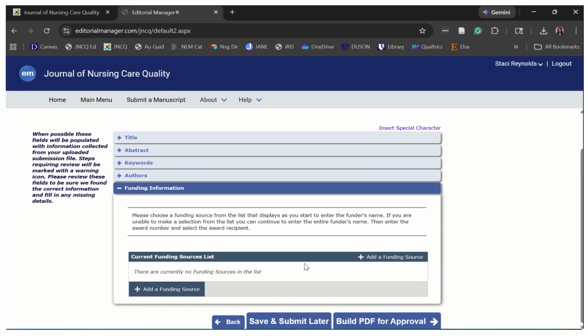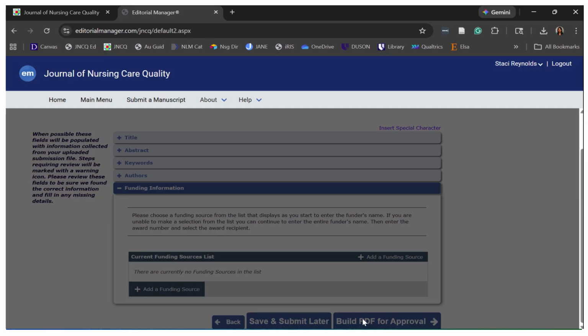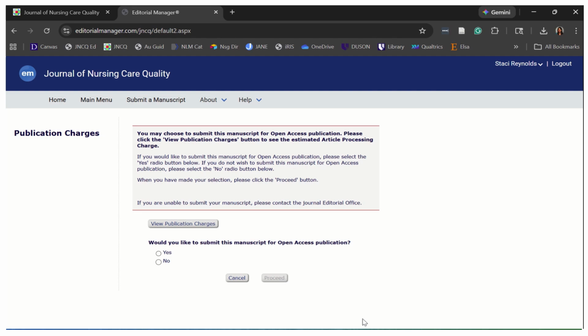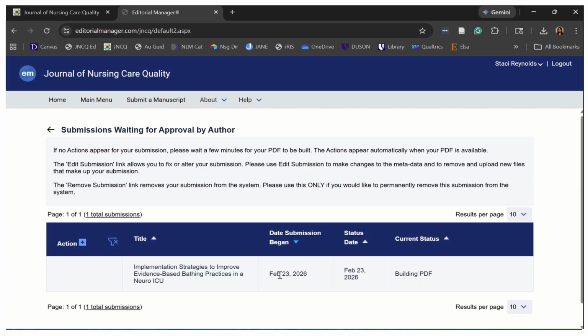Now, if you have a funding source, you would add it here. If not, click Build PDF for approval. You may be asked again if you want to publish as open access. Here we will select No and click Proceed. It may take the system a few minutes to generate the PDF of all the documents you uploaded.